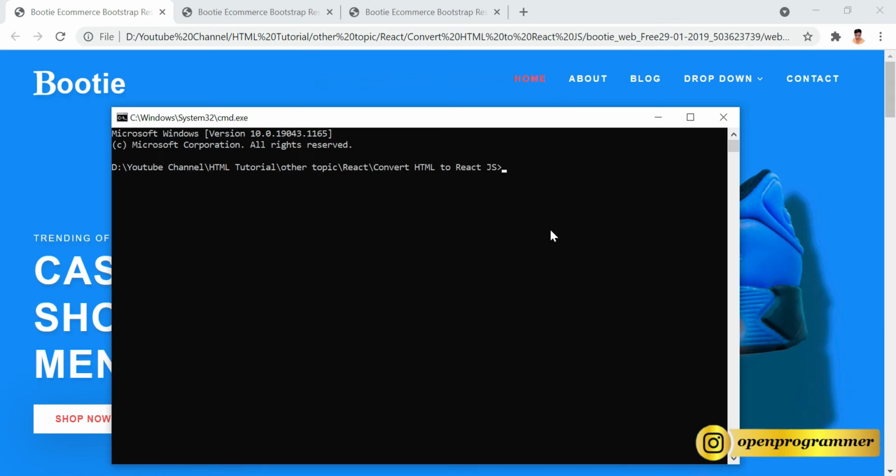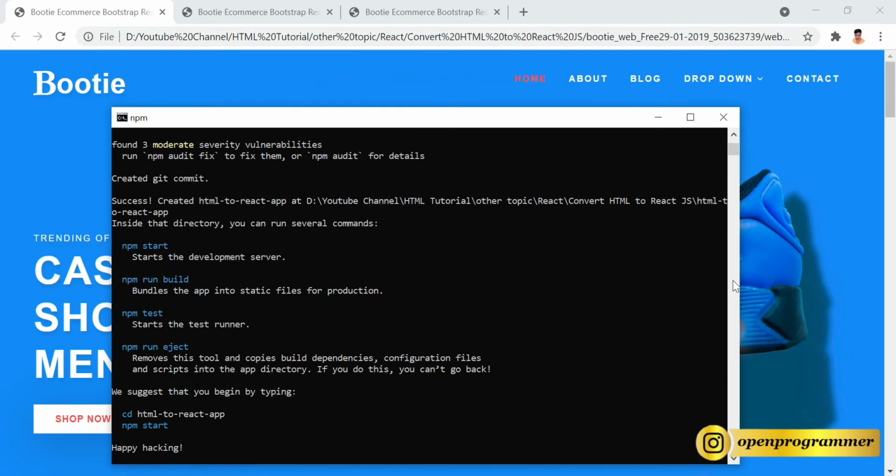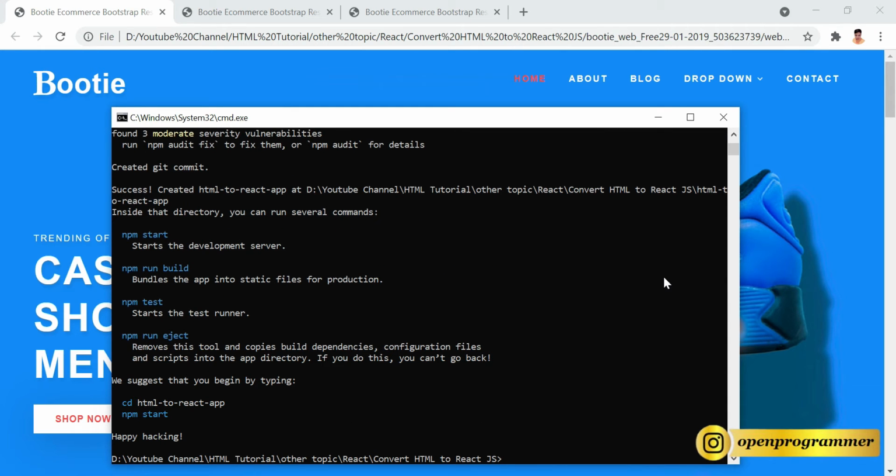So let's create a new React application. npx create-react-app html-to-react-app. Hit enter. This command will create a new React application for us. Let's wait for some time so that it will create the project, the files and folders, and other dependencies. Here it is. The project has been created.